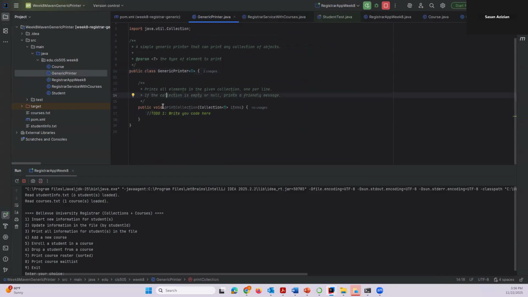So you have to print all elements in the given collection. When you want to print a collection, a list of students or a course roster, you should call this method. So far, so good. That is the first task for you. You should complete this method. You get the collection here, and then you check it. Please first check: is it empty or not? If it wasn't empty, then start printing.